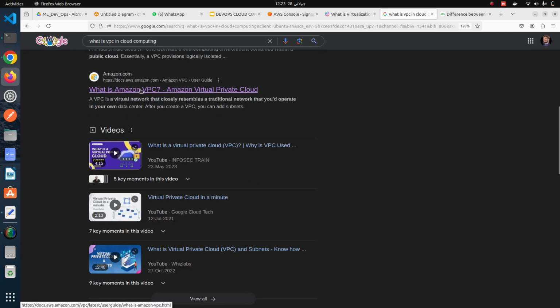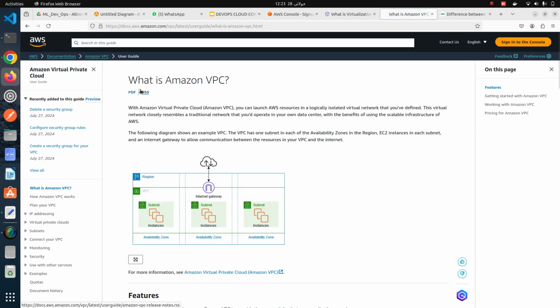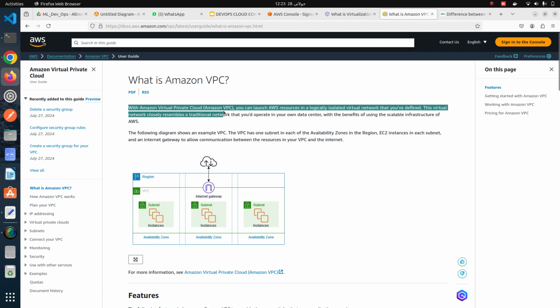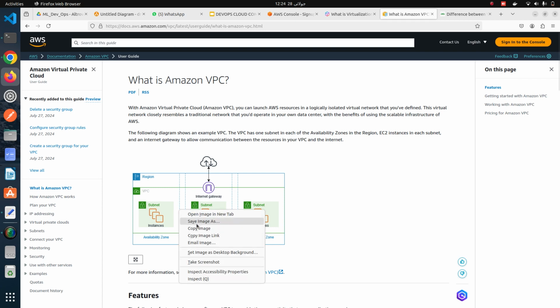We have checked the AWS documentation about the VPC. With a VPC we can launch AWS resources in a logically isolated virtual network. We can define a virtual network that closely resembles a traditional network you would operate in your own data center, with the benefit of the scalable infrastructure of the cloud.